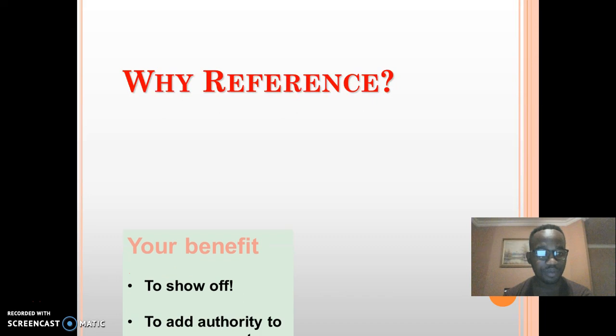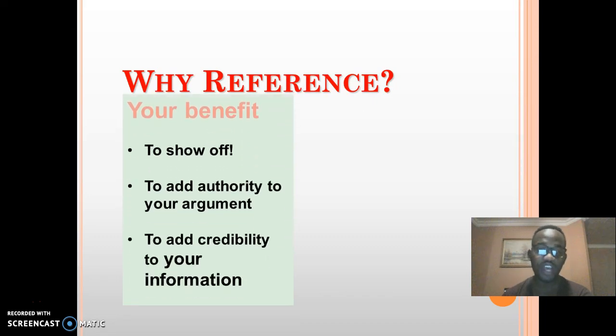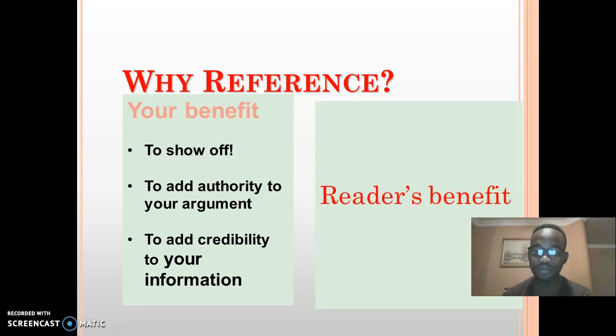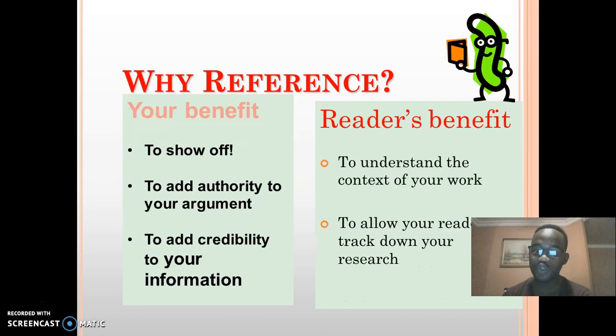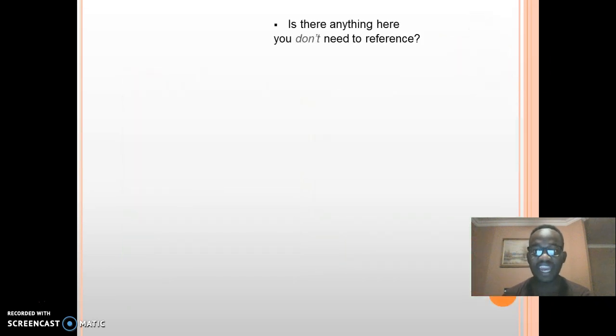In simplicity to everything that I've just said, your benefits: to show off. I know we all want to show off that our work is much better than the others, to add authority to your arguments, to add credibility to your information. The reader's benefits: to understand the concept, the content of your work, to allow your reader to track down your research. Is there anything here you don't need to reference?